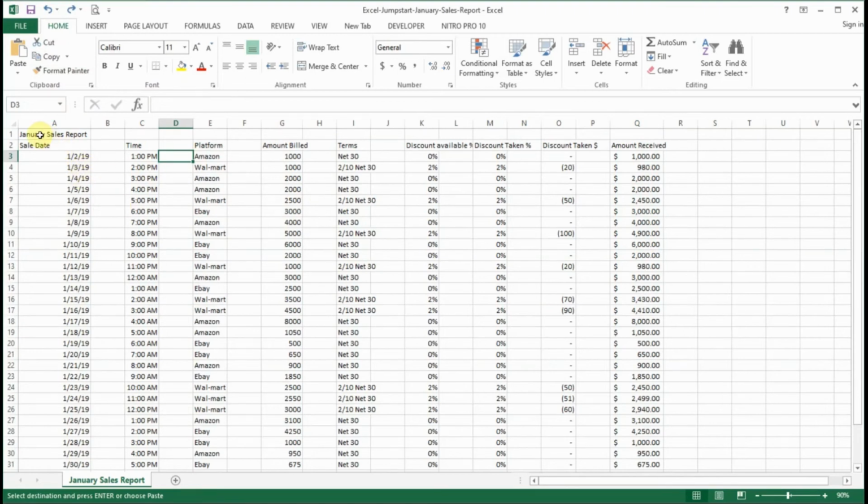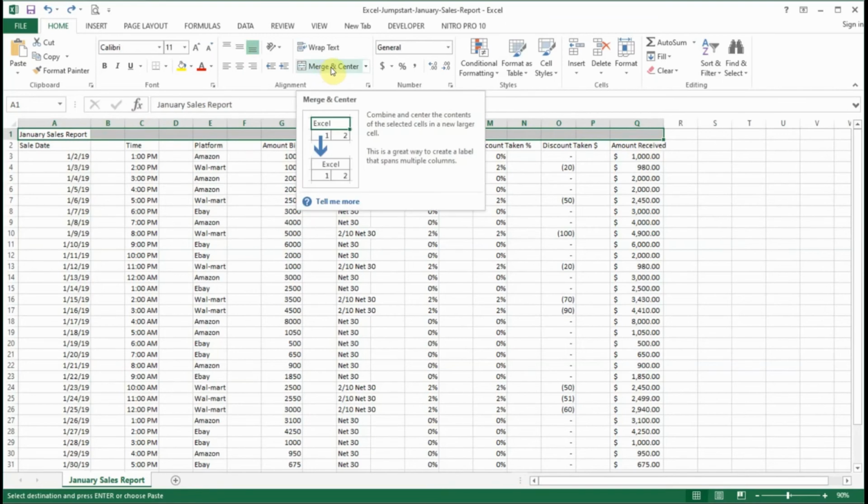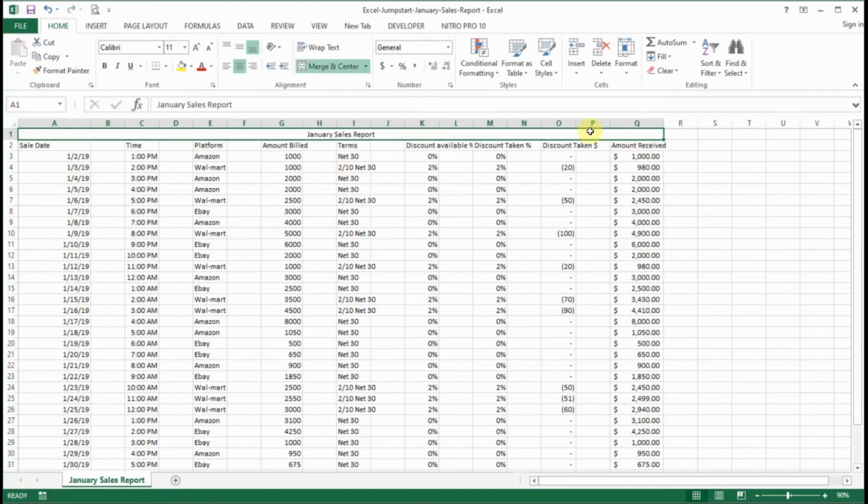You can see up here where my January sales report is, it's over in this corner. I want to make it so it's nice and centered to show the full report. So I'm just going to select all of the cells that I want, because I want this to be kind of in the middle here. I'm going to select all those and click on merge and center. What that does is it merged all my cells together and centered it. And then we're going to do a little bit of alignment within the cells.